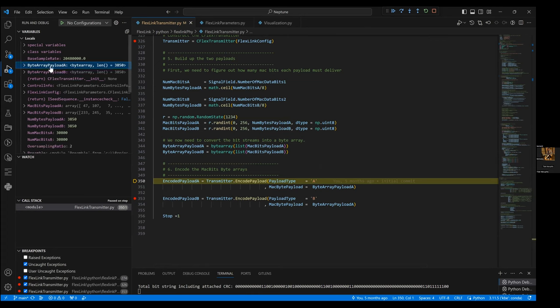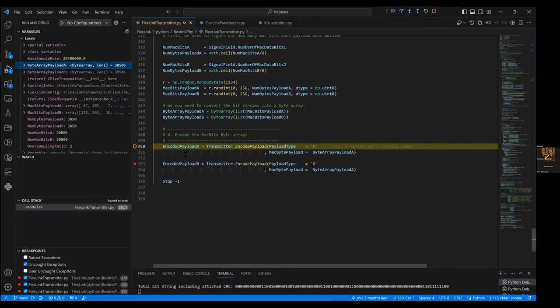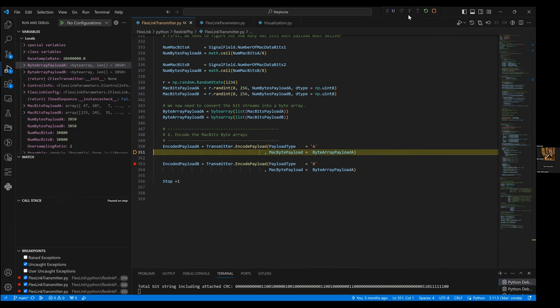I don't know if there's a way to look at it in here. Variable, no. But you can just click on it. Okay, maybe not. So we've created the data that we want to send, which is what happens here. Then we're still trying to build our waveform. We've got the preliminary values of the transmitter, so let's step into that.